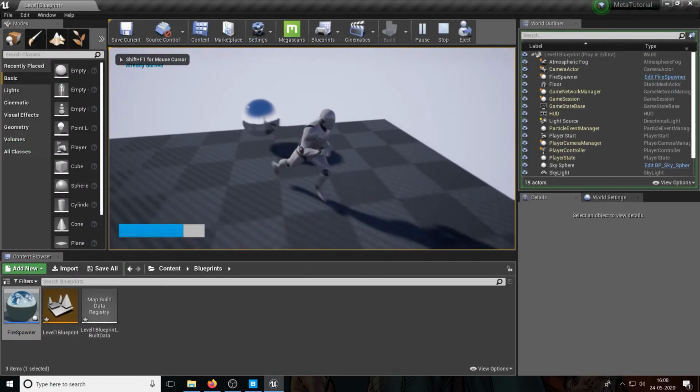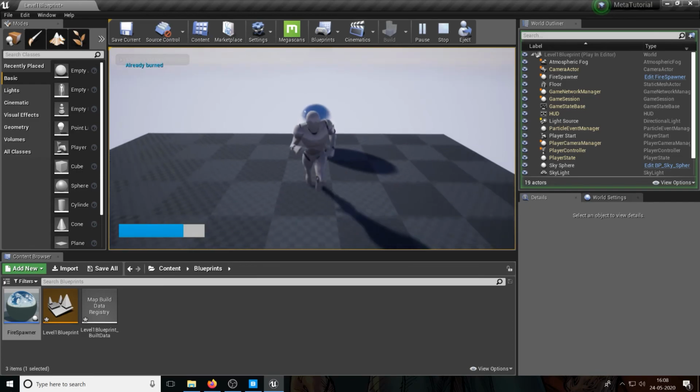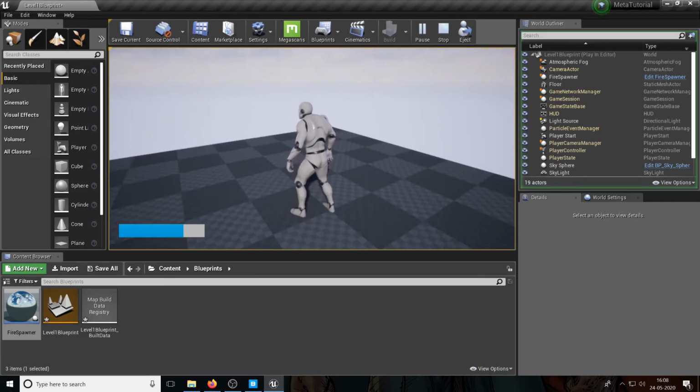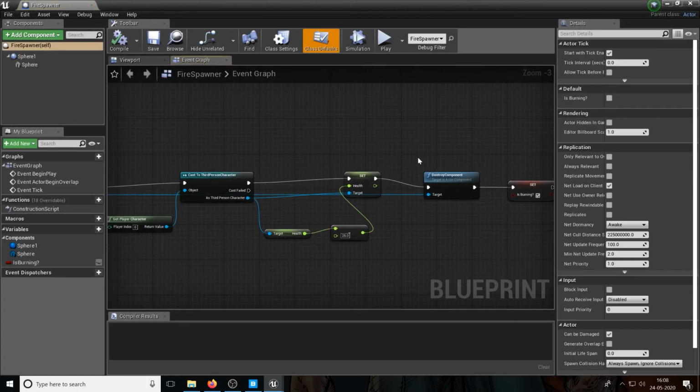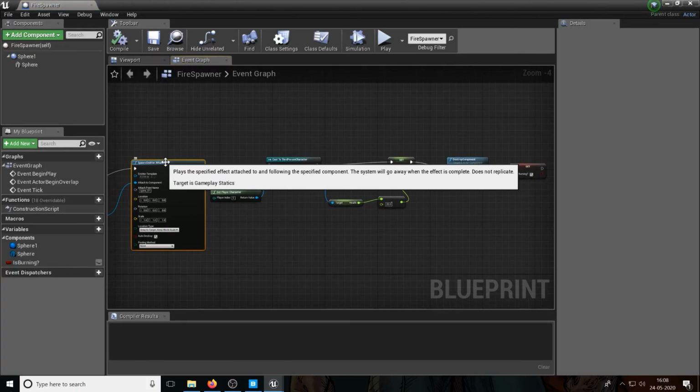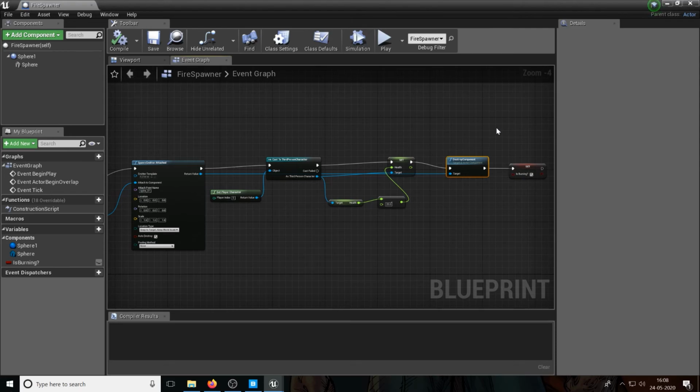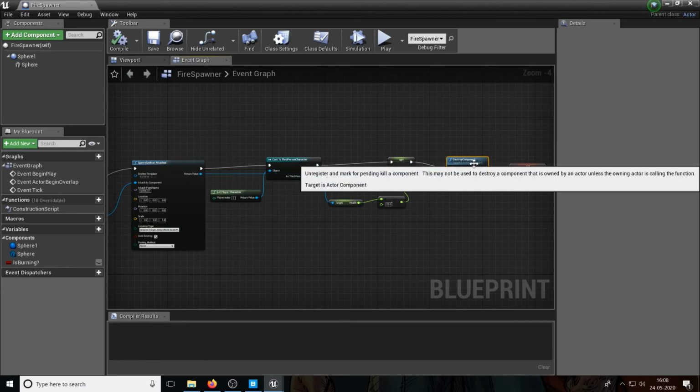It's destroying it instantly. And that's why it shows already burnt. It didn't even show you the particle effects. And that's because in Unreal, all these calculations happen super fast. So going from here to here, the calculation happens within one frame, so the human eye will not be able to detect that the particle was created and then destroyed.